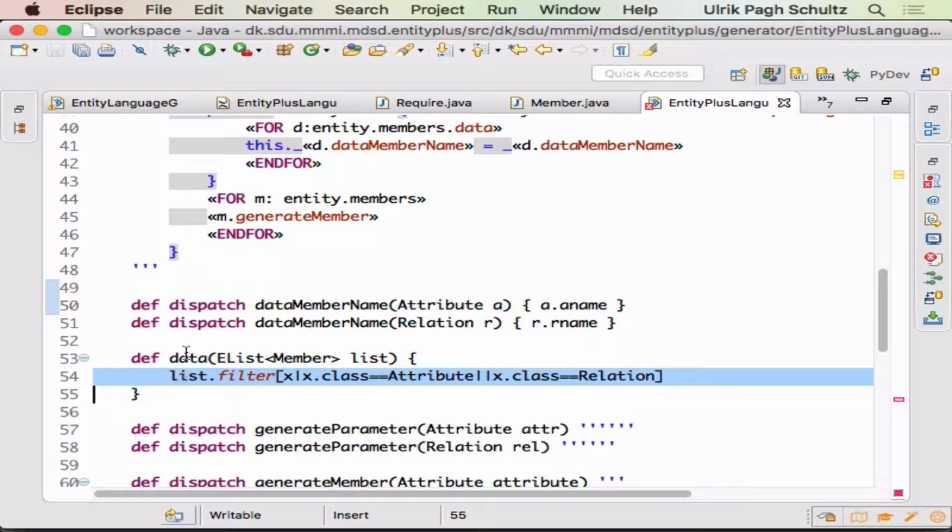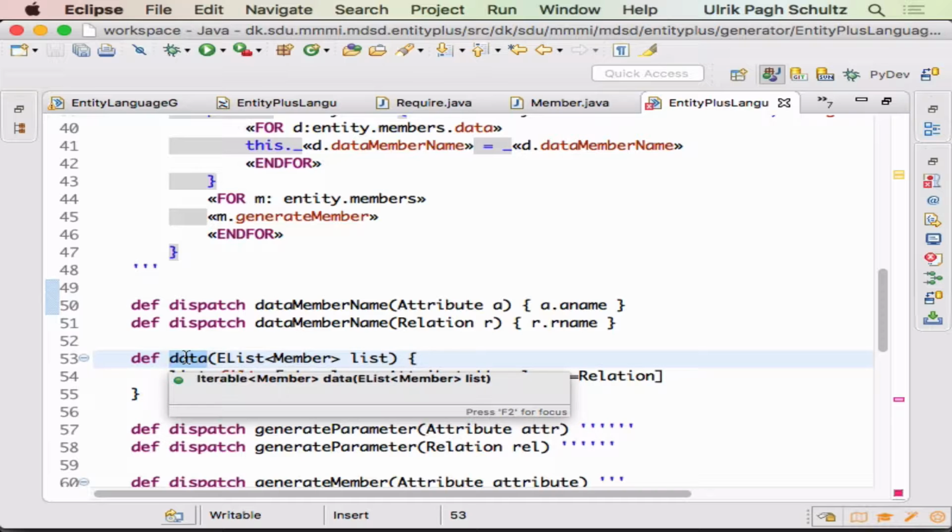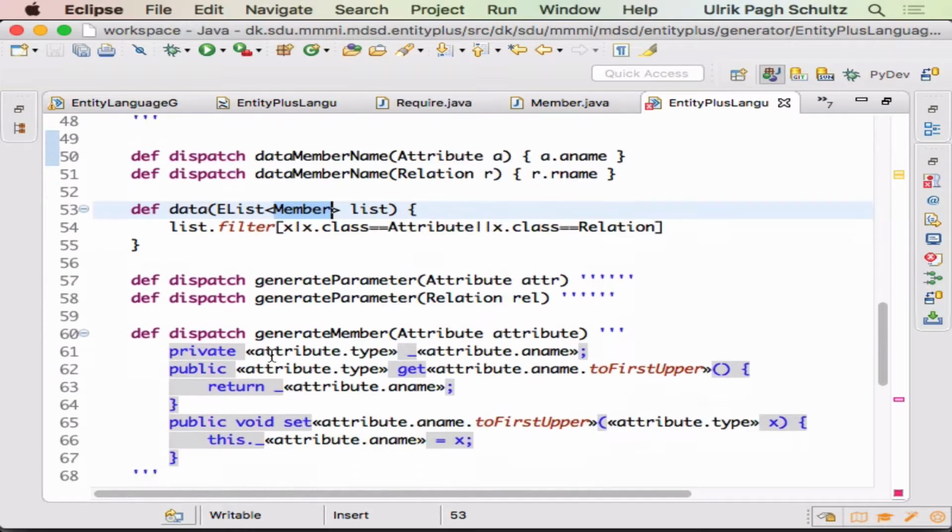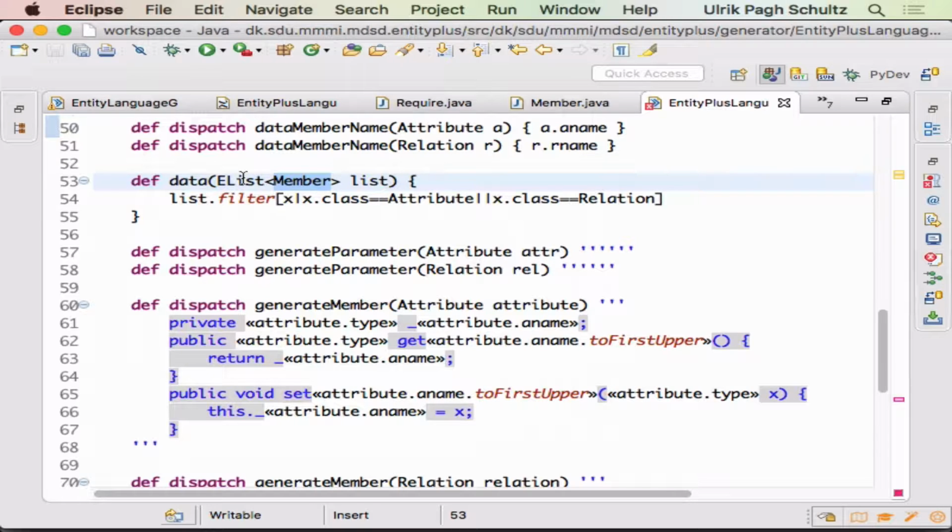We wanted to define this method data that takes a list of members and returns those members that are attribute or relation. There's a helper extension method called filter that you give a lambda with a predicate, and the predicate here is that the class should be attribute or relation.